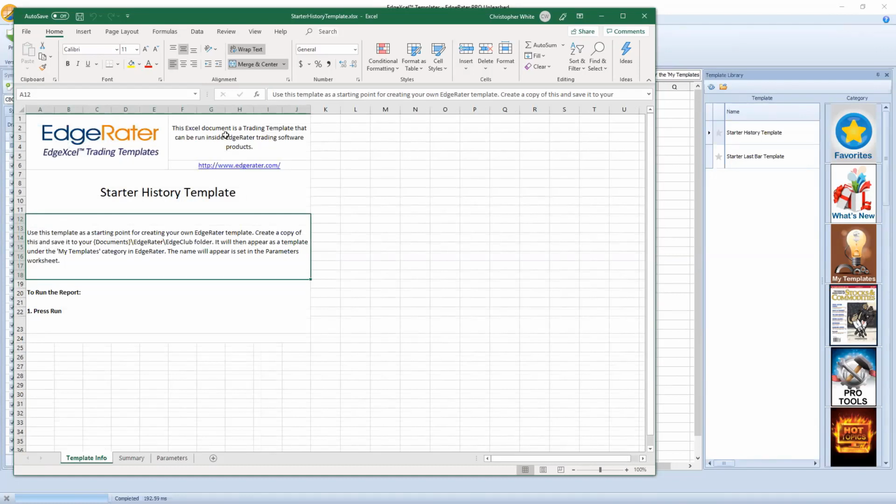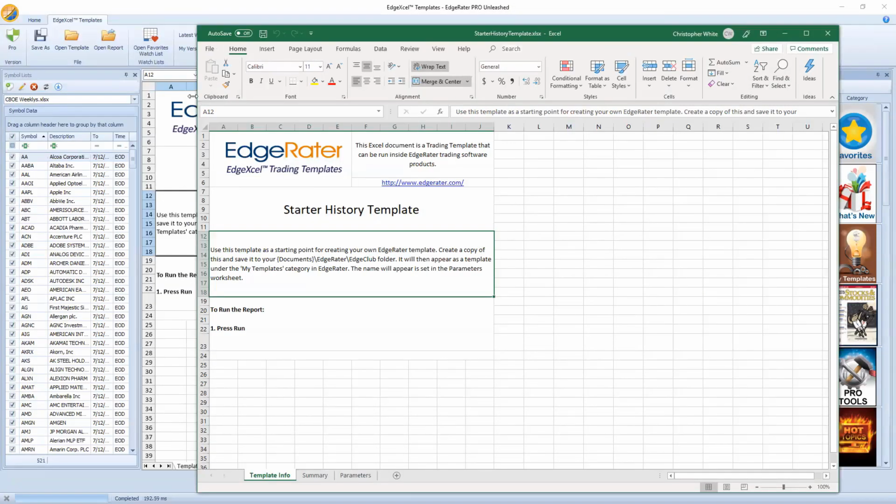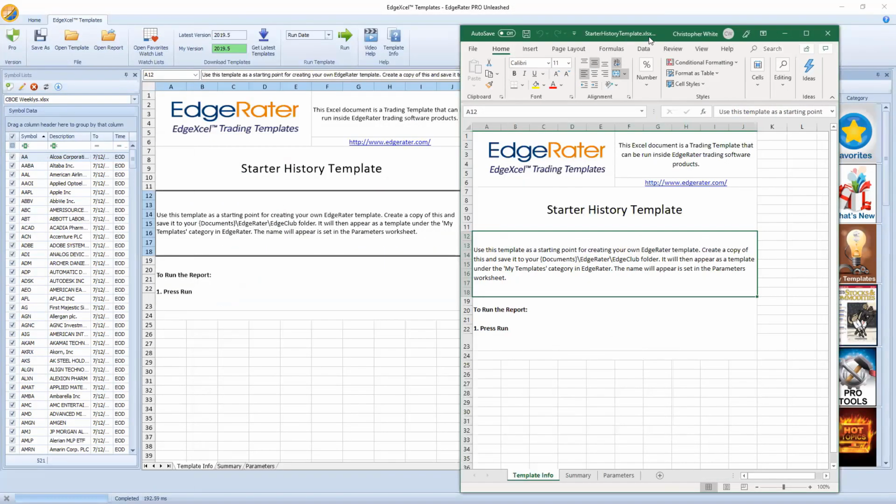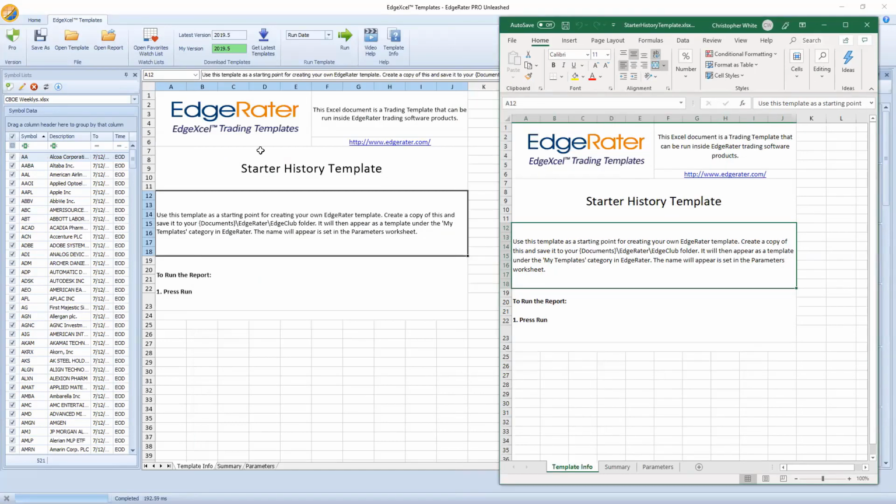And with any EdgeRater template, there is always a template info worksheet. And that is the information that gets displayed to you when you first view the template. Now, you see I have starter history template listed here in EdgeRater.